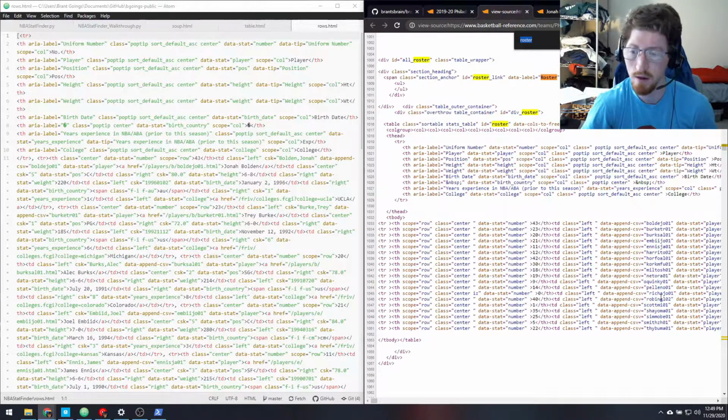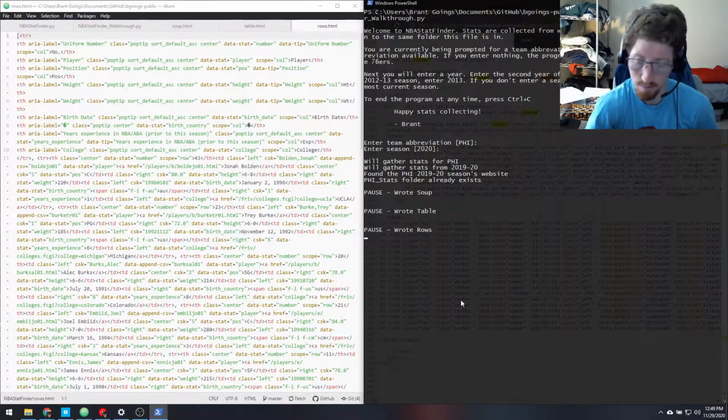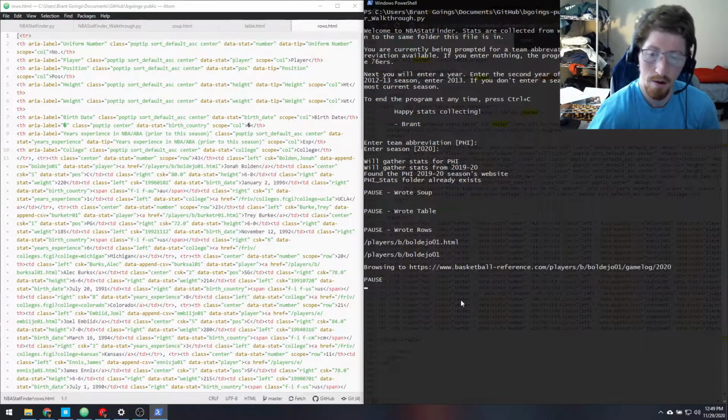And then this is the actual data for each player on the team: their uniform number, player, position, height, and so on. If we keep going through the PowerShell prompt, I built this to print out.